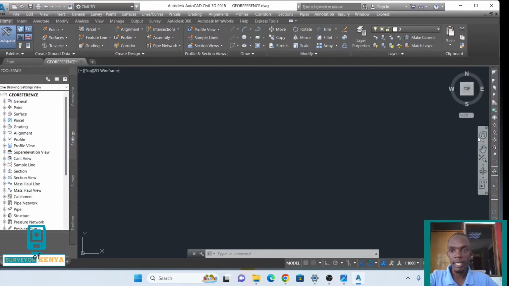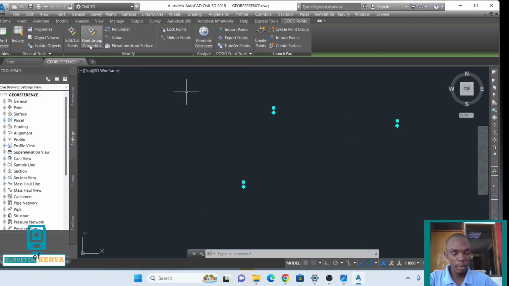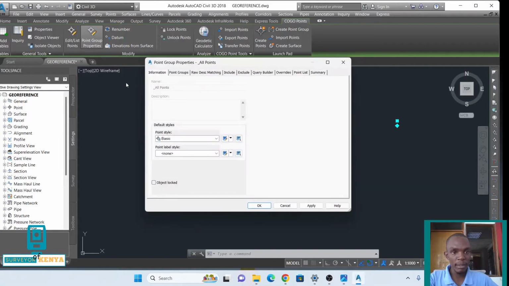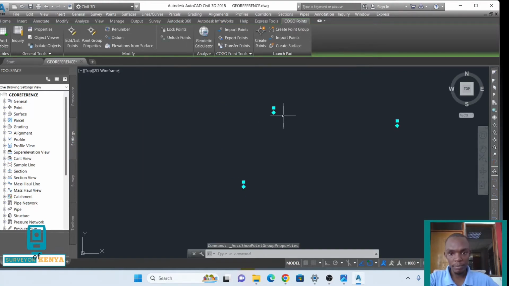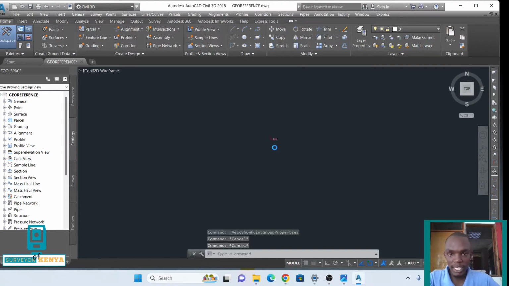Escape. Zoom extents to see my 3 points. Here they are. These are my 3 points. I am going to highlight them. Point group properties, and I am going to make sure that this is set to description only. Apply. Okay. Now, when I zoom in, you can see the description here is IB2.